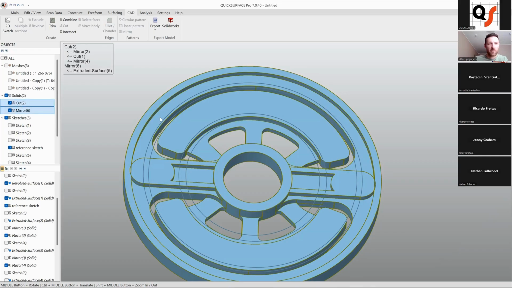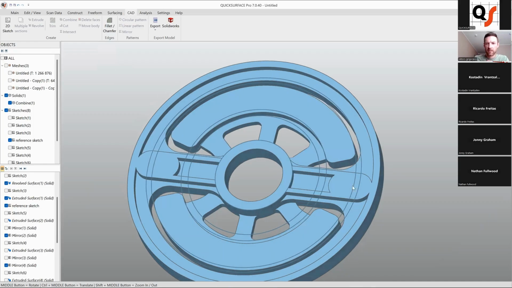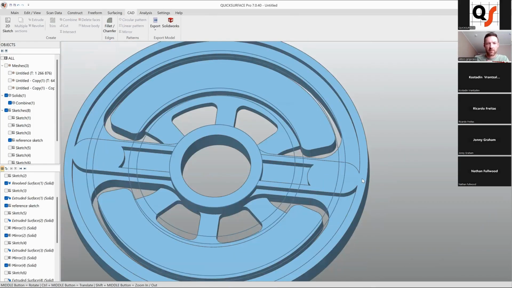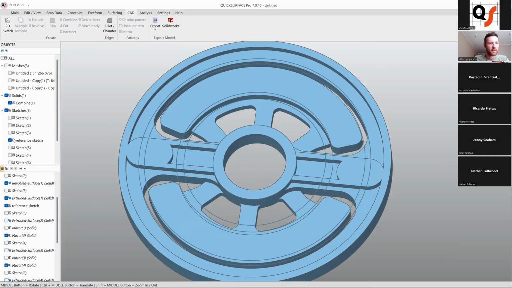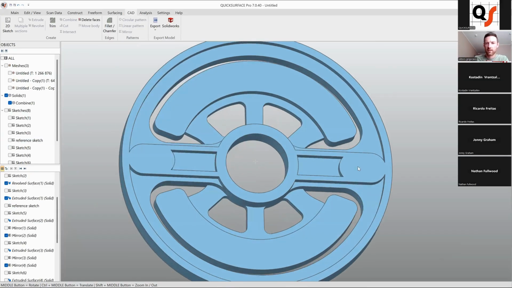Okay, and so select both features, and maybe from here click this button, combine selected solid. Otherwise, you can find the combine command under CAD tools. So here right now, and let's hide the reference sketch.